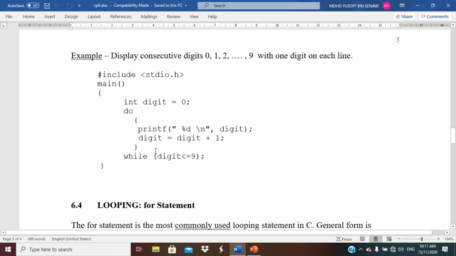If this is false, out of the loop. If this is true, you must go back to the first statement in the loop. So this is true. You must go back here, first statement, printf digit, increment digit, test, true, go back here again, increment digit, false, then out of the loop. This will also give the same results as the while loop.